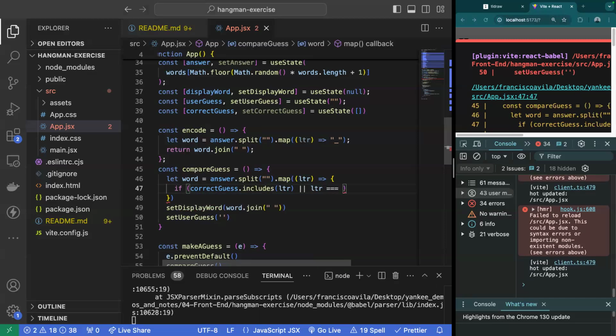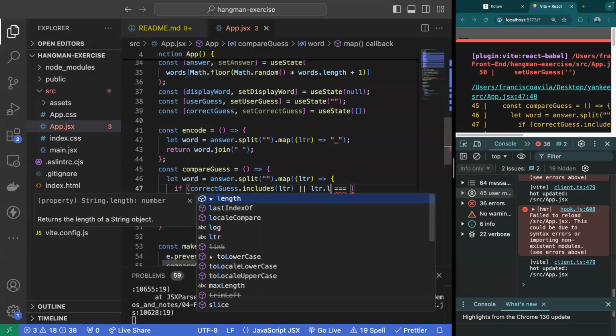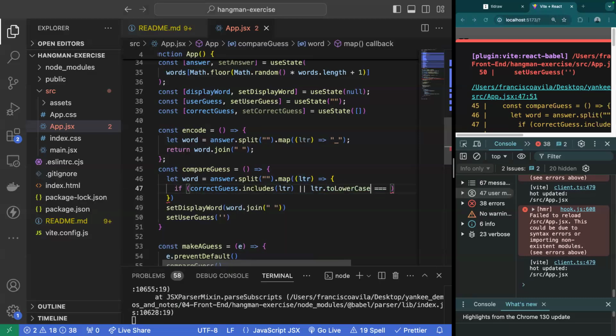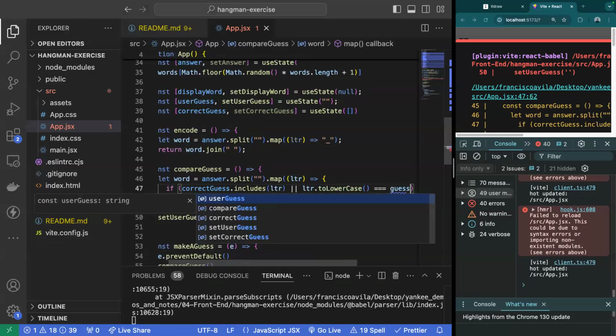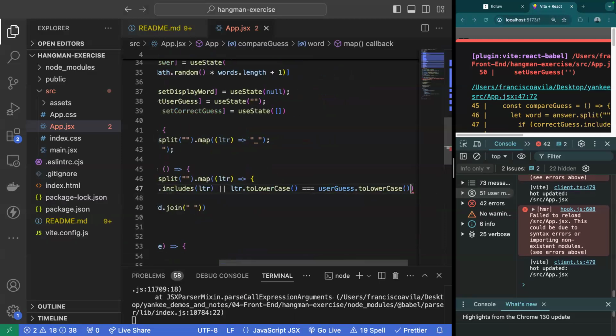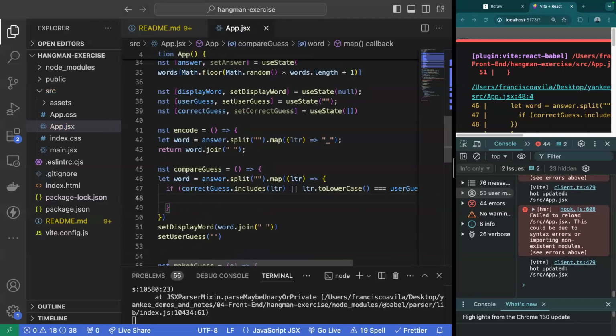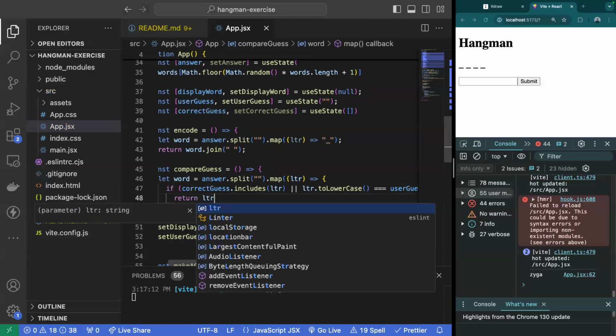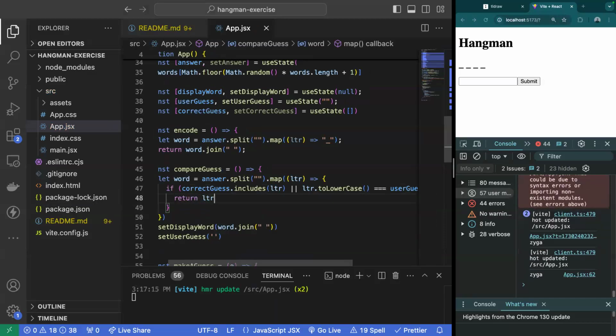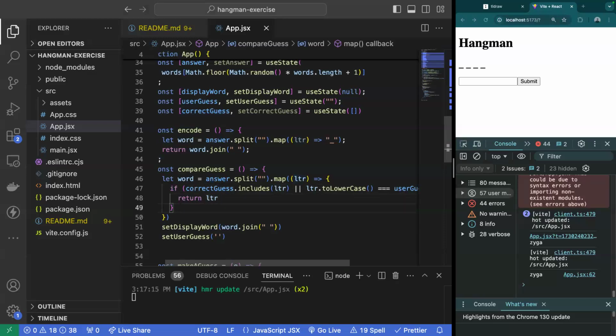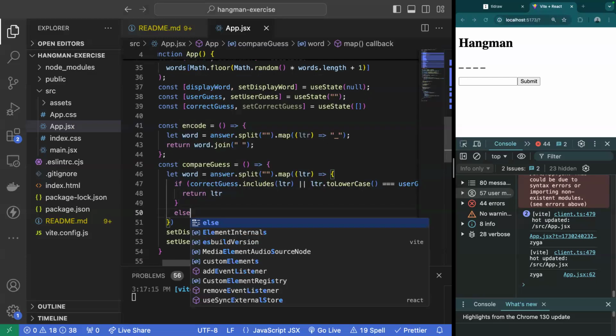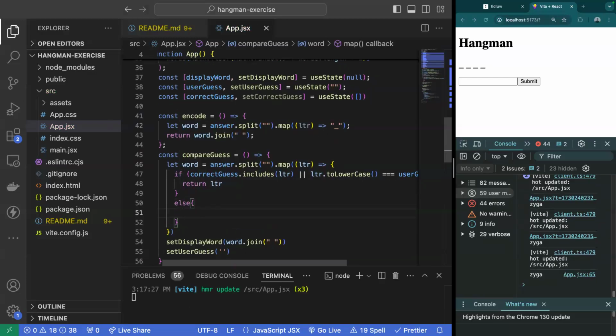is equal to, and I probably want to account for uppercase letters. So is equal to user guess to lowercase. Then I want to return the letter. And if it's not, I want to return an empty space.